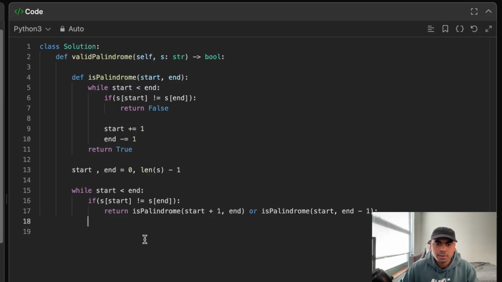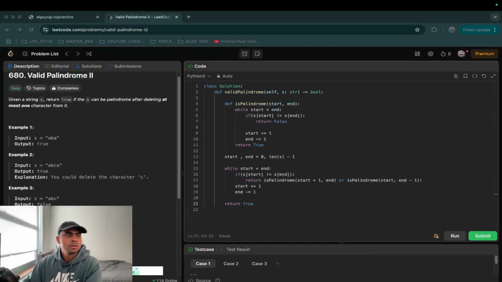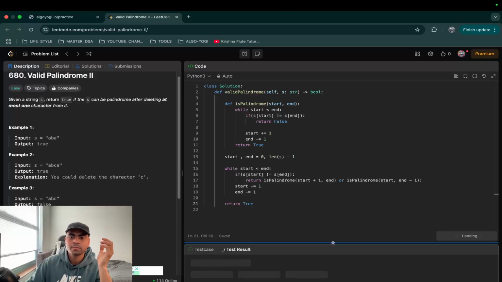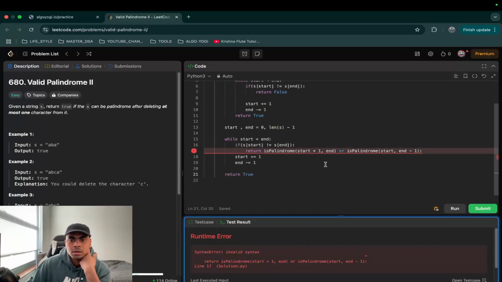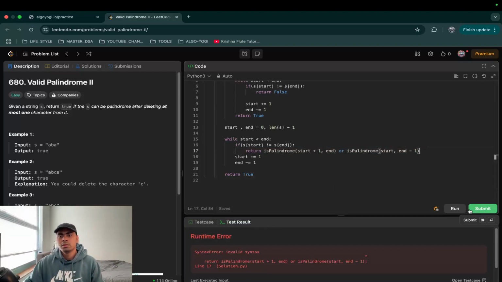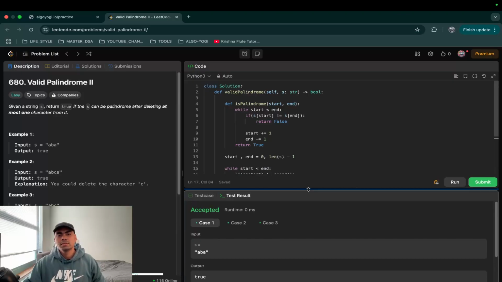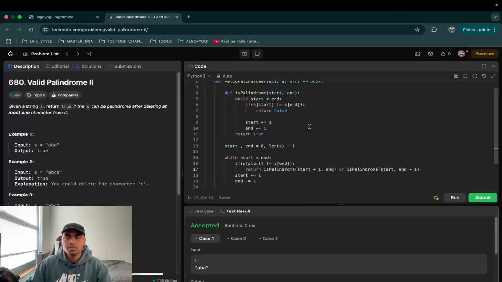Otherwise you keep incrementing start and keep decrementing end. All right, and then just return true. Okay, that's it. Let's run it on examples. And we have just a little problem here. These are fairly common syntax errors, they're easy to make mistakes with.